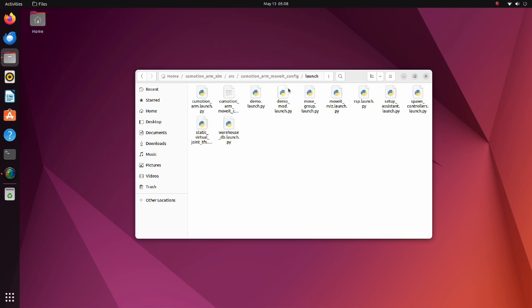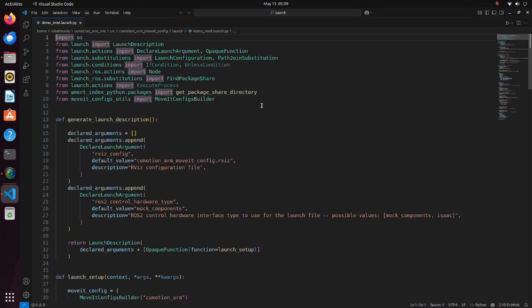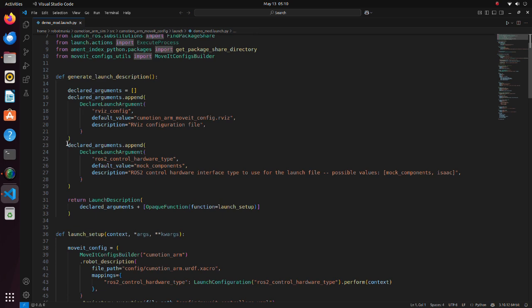To start the simulation, we have to launch the demo mode launch Python script. In this script, we have defined the ROS 2 control hardware type launch argument. By default, it is set to mock components. With this setting, we can do a simulation using only RViz. In case of using Isaac Sim, we have to set it to Isaac.